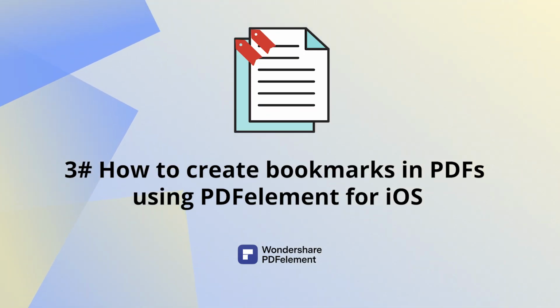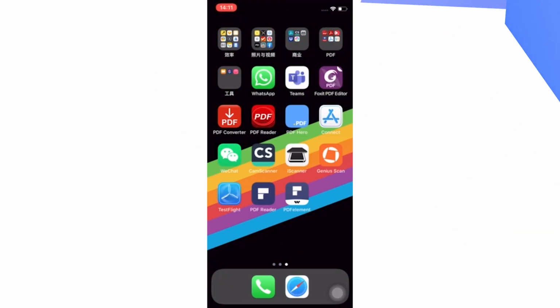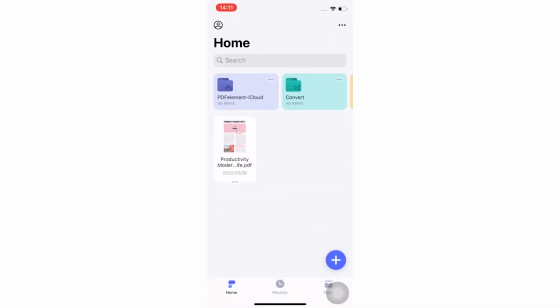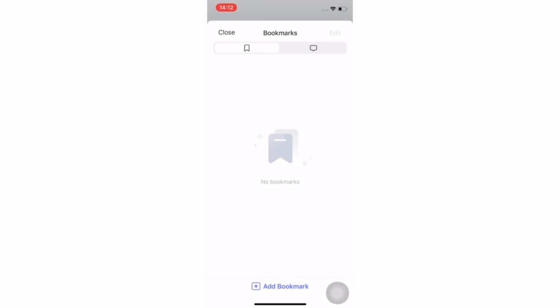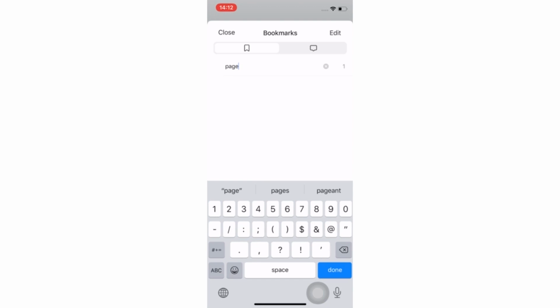How to create bookmarks in PDFs using PDFelement for iOS. First, you will need to install PDFelement from the App Store and register an account. Launch the PDFelement app and open your PDF file. Slide up on the tool panel to expand it. This opens the Bookmarks panel. Press Add Bookmark. You can rename it.